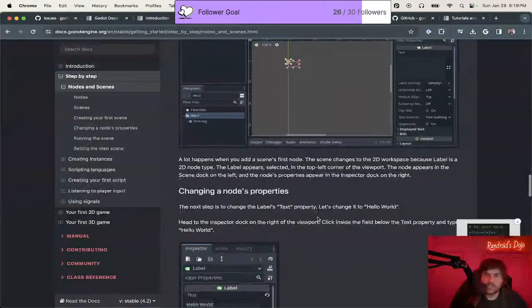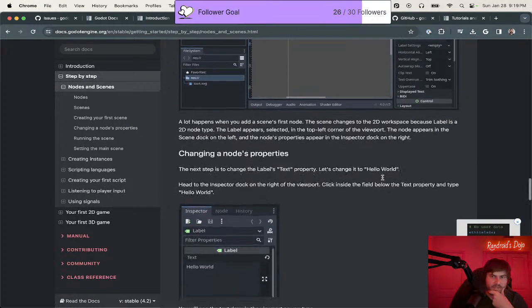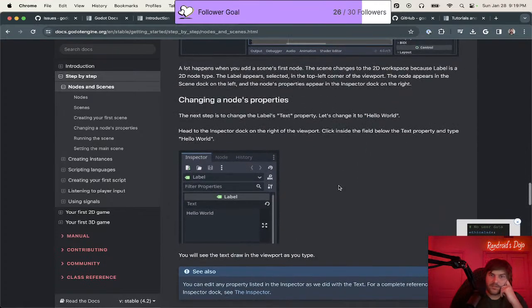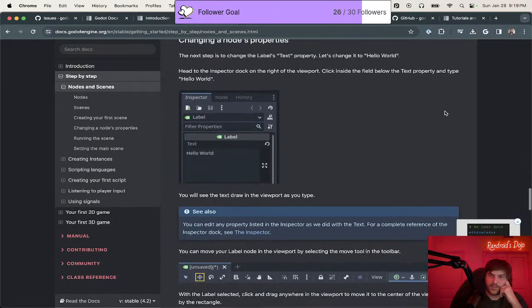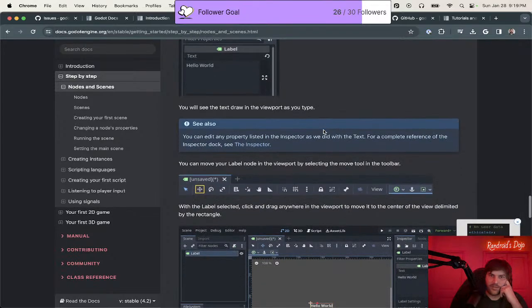The next step is to change the label's text property. Let's change it to hello world. All right, head to the inspector dock on the right of the viewport. Click inside the field below the text property and type hello world. You will see the text draw on the viewport as you type. I did not see that.